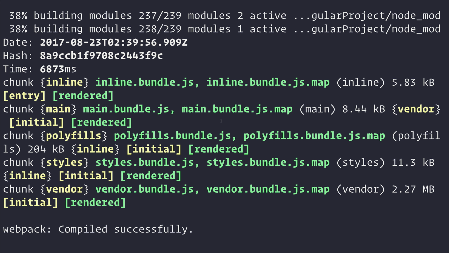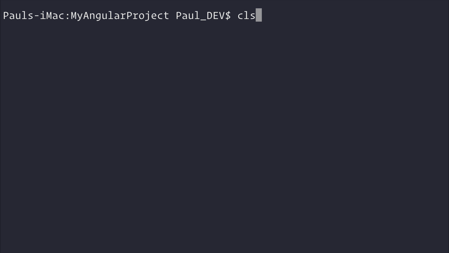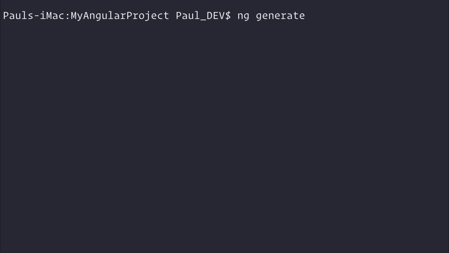Let's head back to our terminal. Hit Ctrl-C to stop the current ng serve, and then I'm going to clear my terminal with the clear keyword, or CLS on Windows. And now we are going to say ng generate. Now ng generate allows us to generate project-specific files. You don't necessarily have to understand what these files are at this point in time, just that we'll be using it throughout the course to generate boilerplate code.